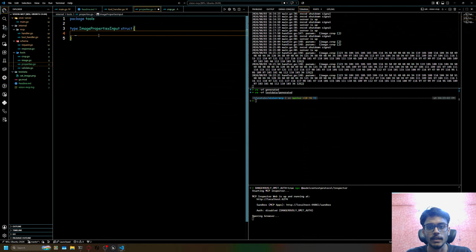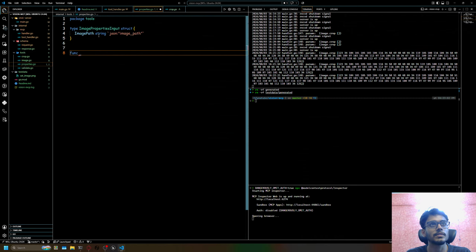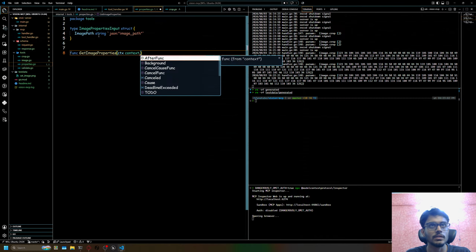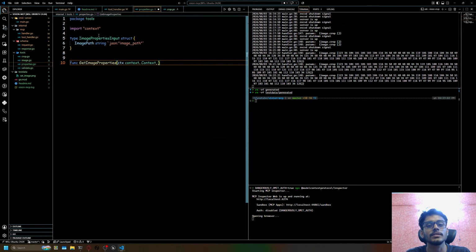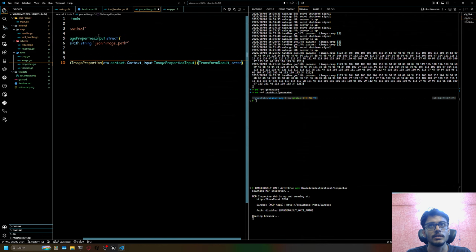Okay, it should take an image path string with JSON. It should take the image with the path. Then let's say GetImageProperties should get the context and the input, image properties input. And I should return the transform result with an error.